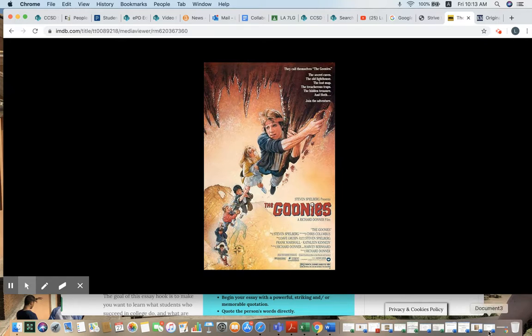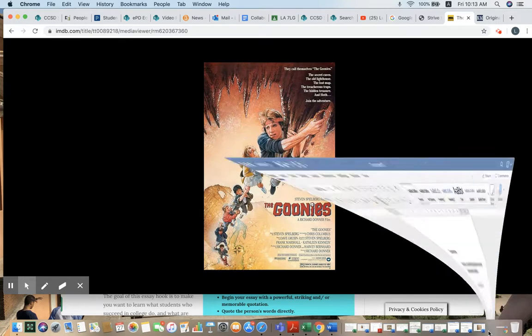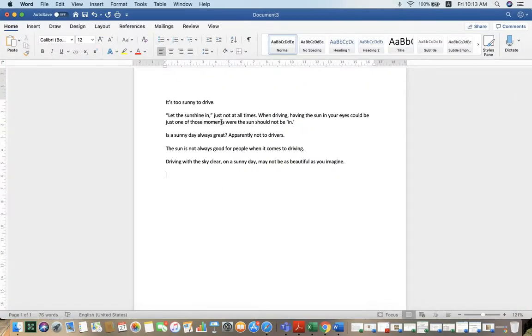Now let's take a look at some practice. Here we go. So as you remember, my essay is all about the statement, "It's too sunny to drive." So I've utilized 4 different examples of how to write a hook. In this case, I've started with a quote. "Let the sun shine in, just not at all times. When driving, having the sun in your eyes could be just one of those moments where the sun should not be in."